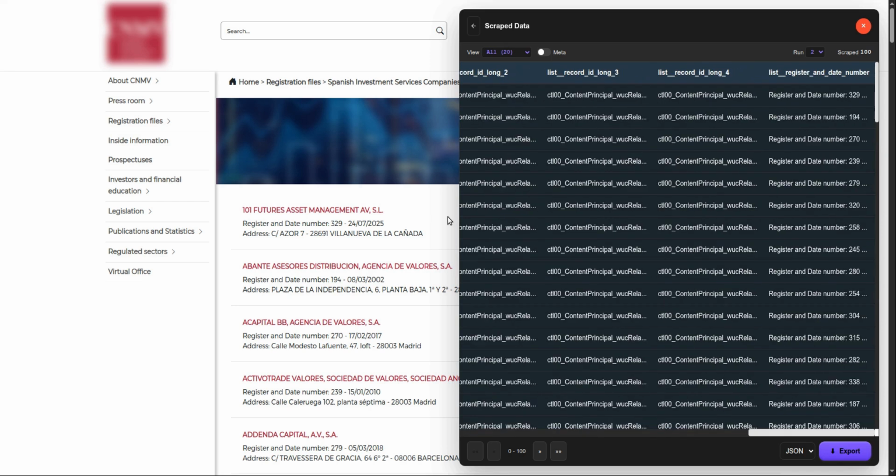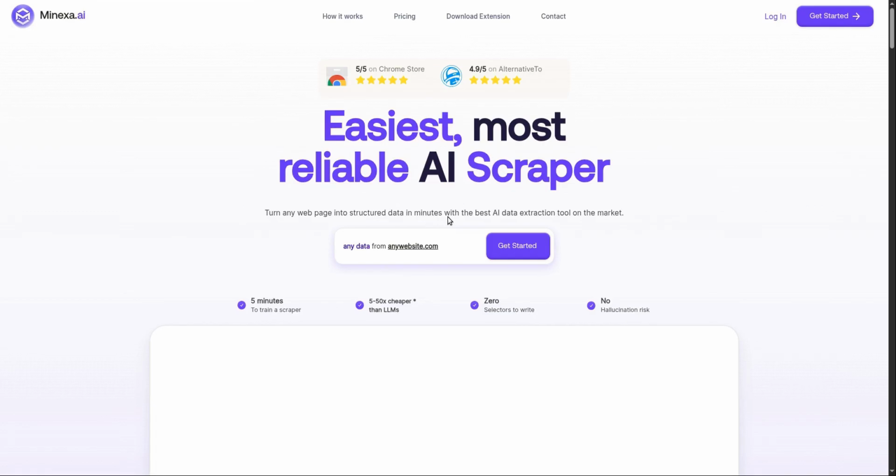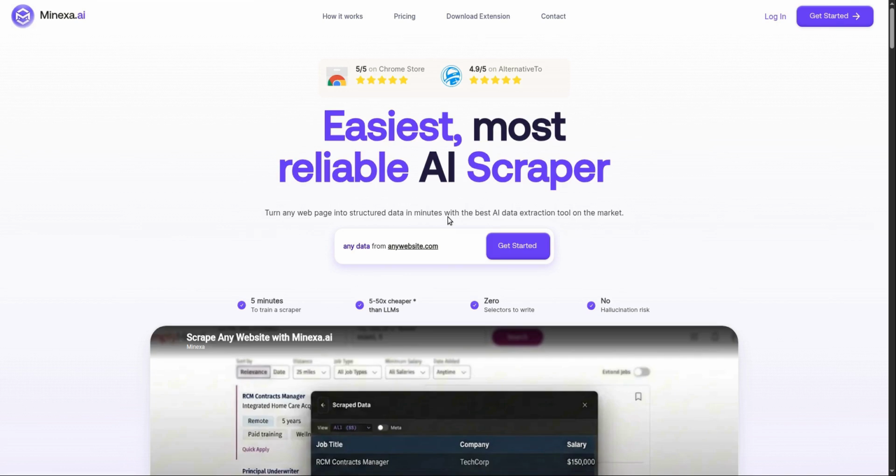Click Export to download the data, with each item in its own row and every field in a separate column. You just saw how fast this works. Anyone can get their first dataset in minutes, and developers can scale to millions of pages without changing a single line of code.